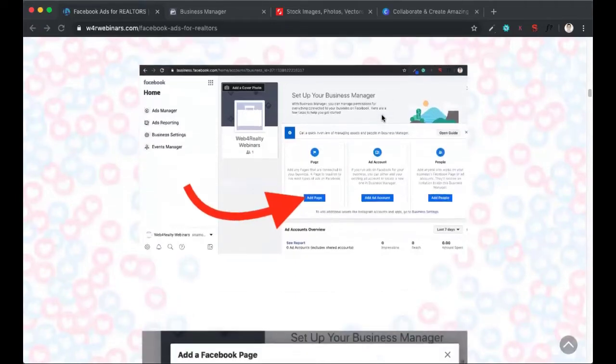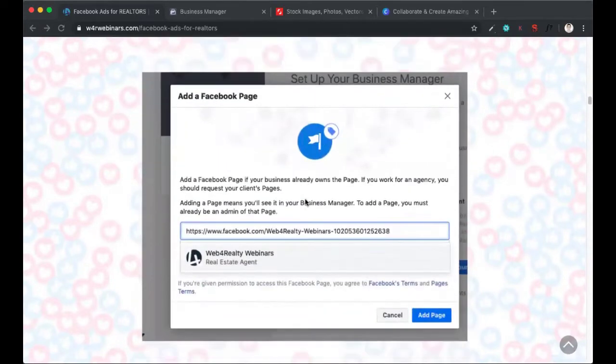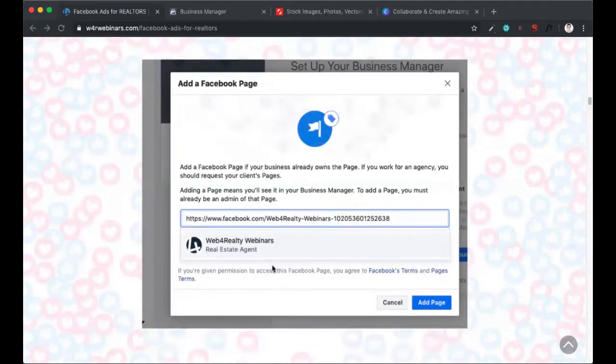So to add a page, you just click the Add Page button, and then it's very easy. It's going to ask you, do you need to create a page, or do you already have one? Click that you already have one, and then just put in the URL of your business page, or you can even just put the name of your business page, and it will automatically appear in a dropdown. So in my example, I have a page called Web4Realty Webinars, and I just put the URL in, and you could see here, it was already an option in the dropdown.